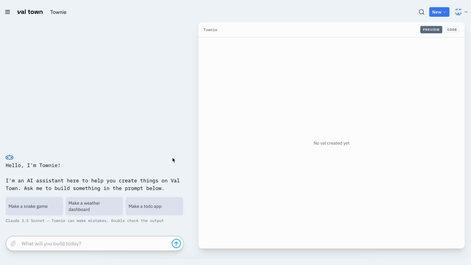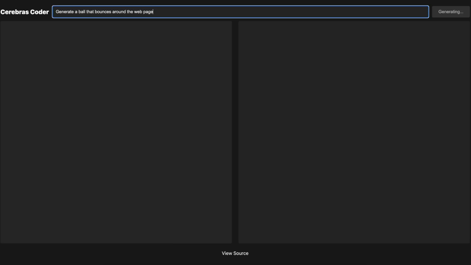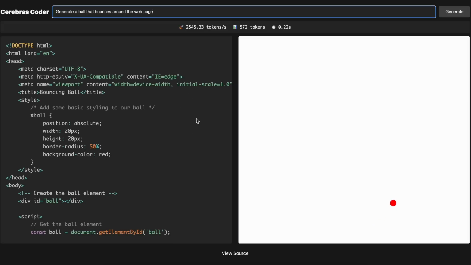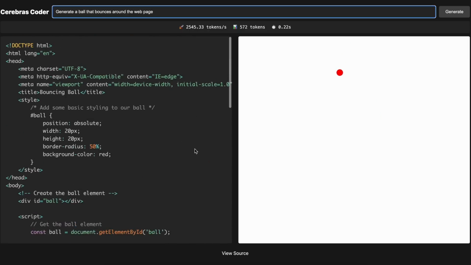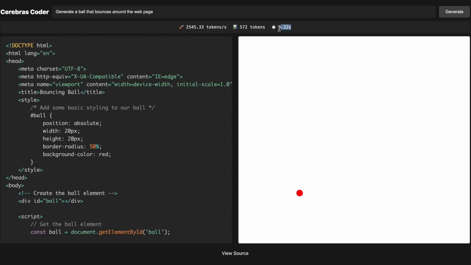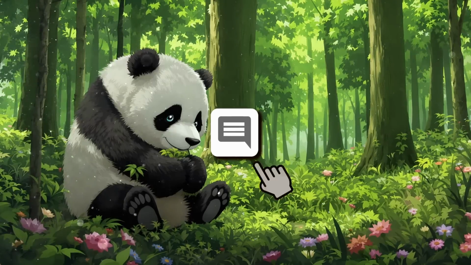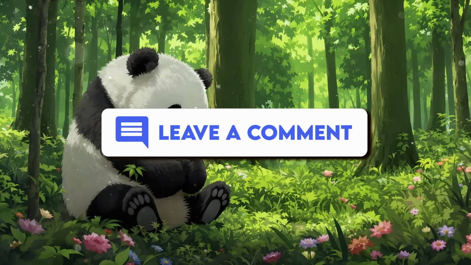The Cerebras Coder that I showed you at the start is also amazing, and you can also host it locally with your free Cerebras API key as well if you want. So, this is just amazing for sure as well. It can generate whole apps in less than a second, which is just great. I think I'll be using it a lot. Overall, it's pretty cool. Anyway, let me know your thoughts in the comments.